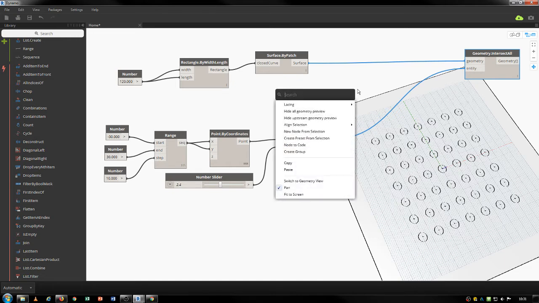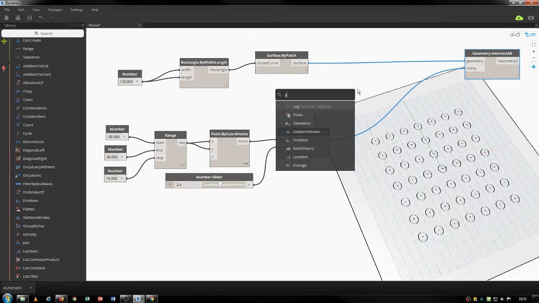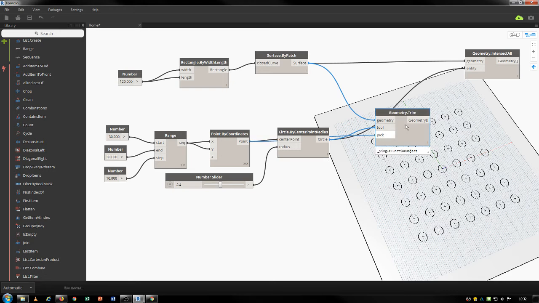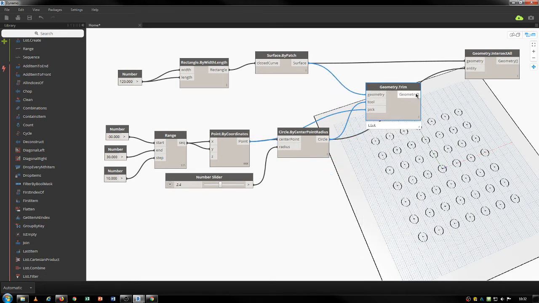So I would go looking for geometry, trim geometry. Then I would connect everything to this. So my geometry is my surface. Then I would have, I'm not sure if this is the right thing. It looks like the right thing. The circles are the tools, and the picks should be the points. Now, instead of that, I would give this to my entity of the intersection.